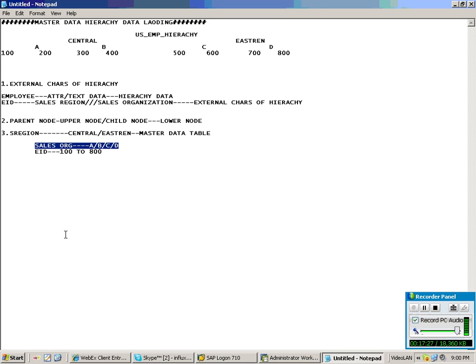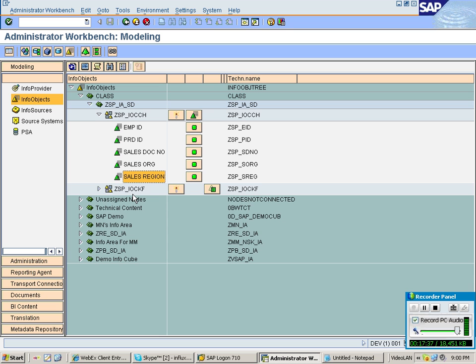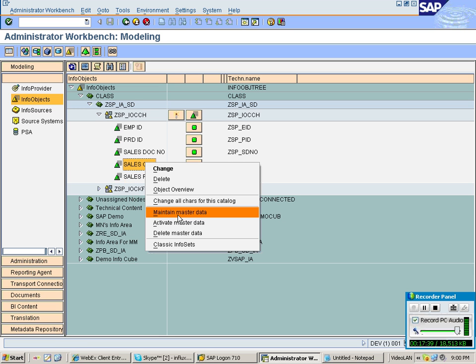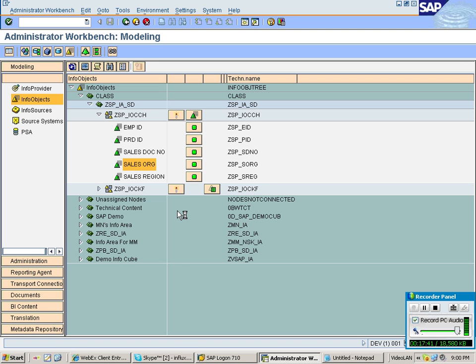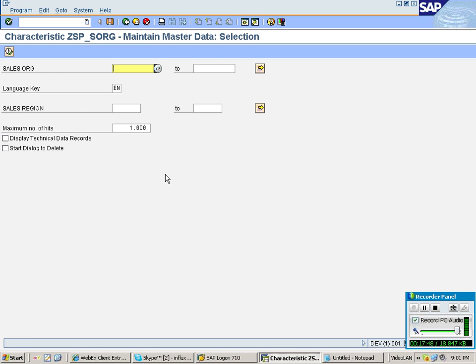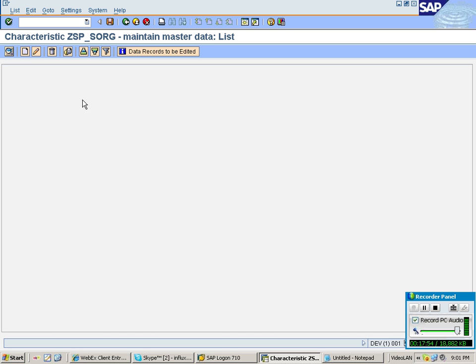Let's say you got only one record change here. If you load that, it's going to take some time. Instead of doing that, you can just maintain master data manually. Let's go with sales organization. Right click, maintain master data. See, manually also we can give the master data. Execute.